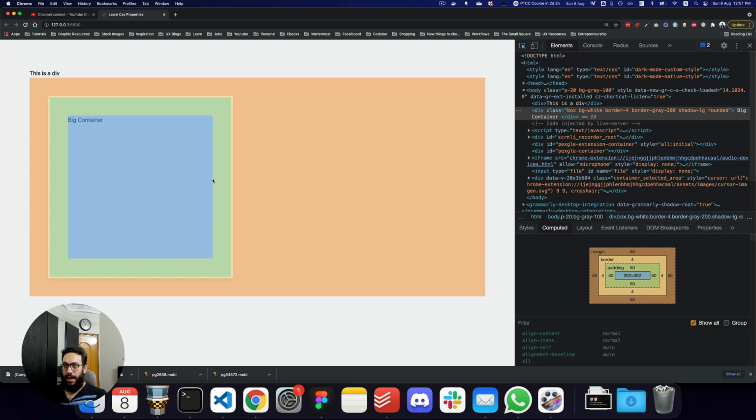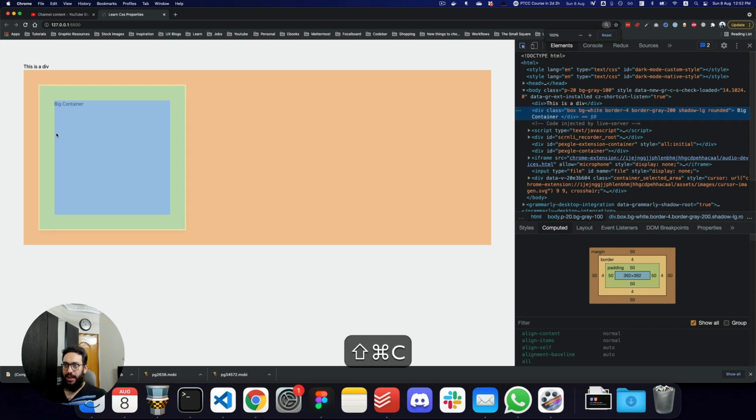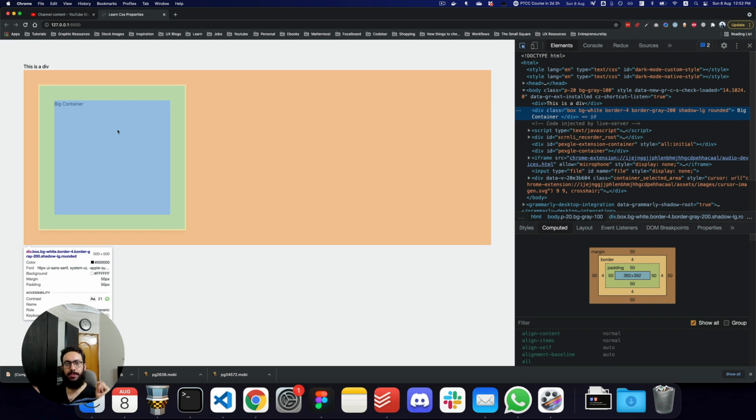If I zoom out and then press Command-Shift-C, you can see the height and the width of this particular element is 500 pixels because I've set it to be 500 pixels. So we have the margin, which is something that's applied around. The border is applied at the edges of the element, and the padding is applied inside of the box.